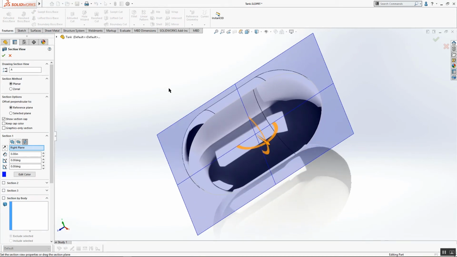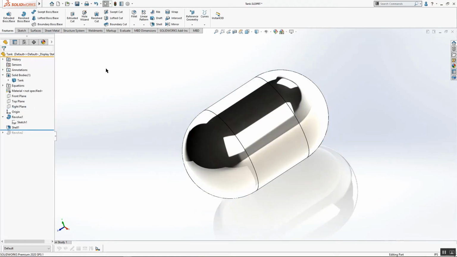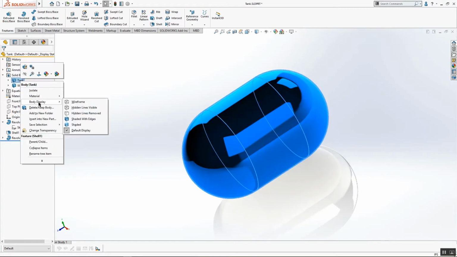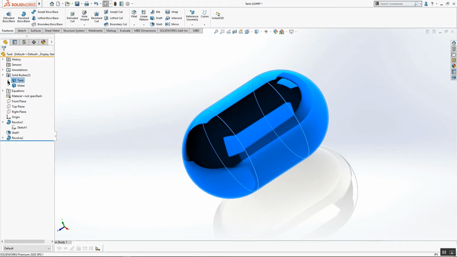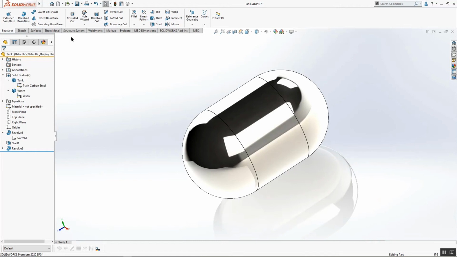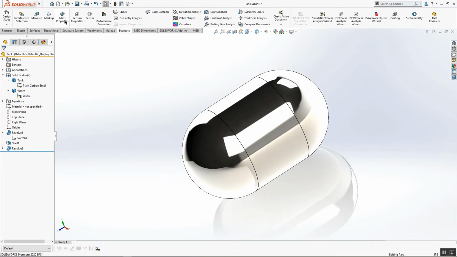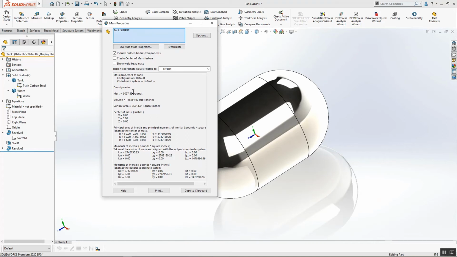But I want that internal volume so that I can add the two volumes together to get a total weight, for example. So what I did there was another revolve to get that internal volume, and I changed the material. I can expand it over here. I've got the material for the tank as plain carbon steel and the material for the internal as water. So now if I do evaluate and mass properties, the total mass is 5,027 pounds.